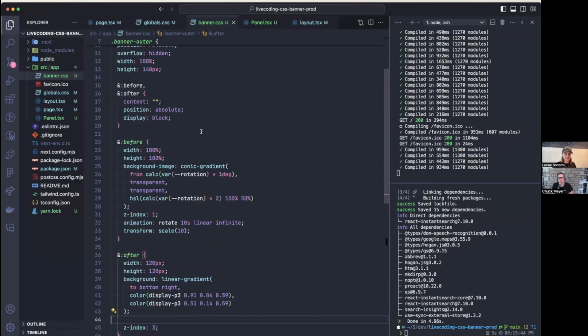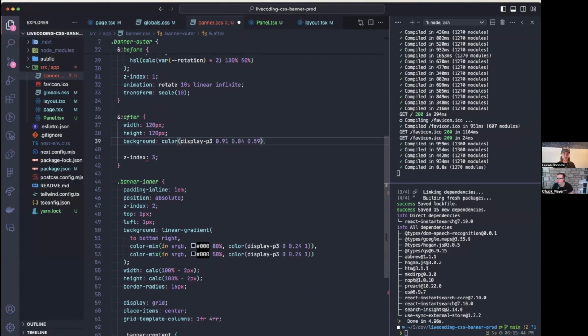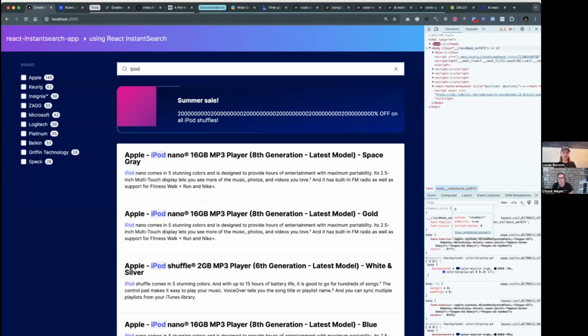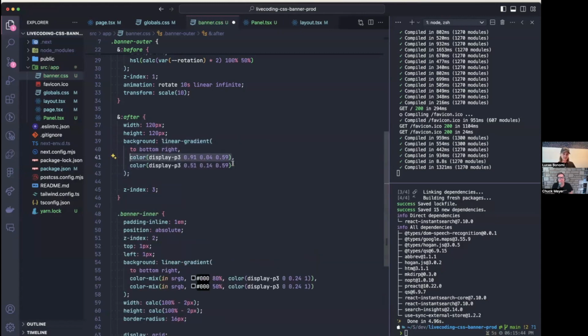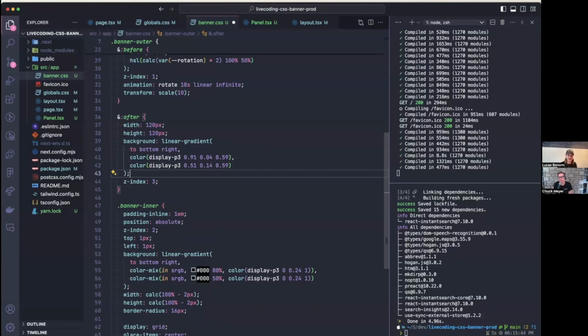Is that absolute? It should be absolute. Why isn't it showing up? Lukey is in Paris. That's where he is based. We do all sorts of meetups at the Paris office. That was actually beautiful. Yeah, I just changed the display P3 color values.